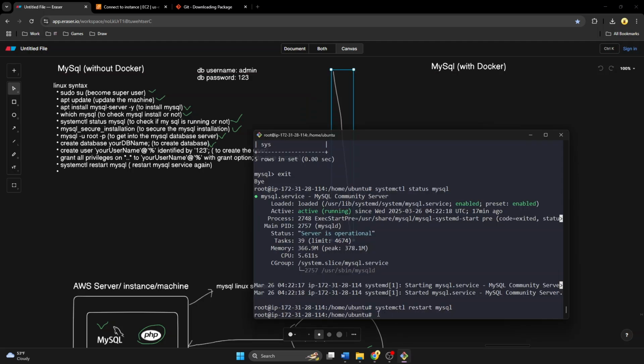Once you restart the service, now we need to do one other thing. We need to modify the MySQL file to give remote access. These are the steps we need to follow, because we cannot just access the MySQL, right? We're gonna access from our browser. So to access from our browser, we need to modify the MySQL file. We need to open and modify that MySQL configuration file.